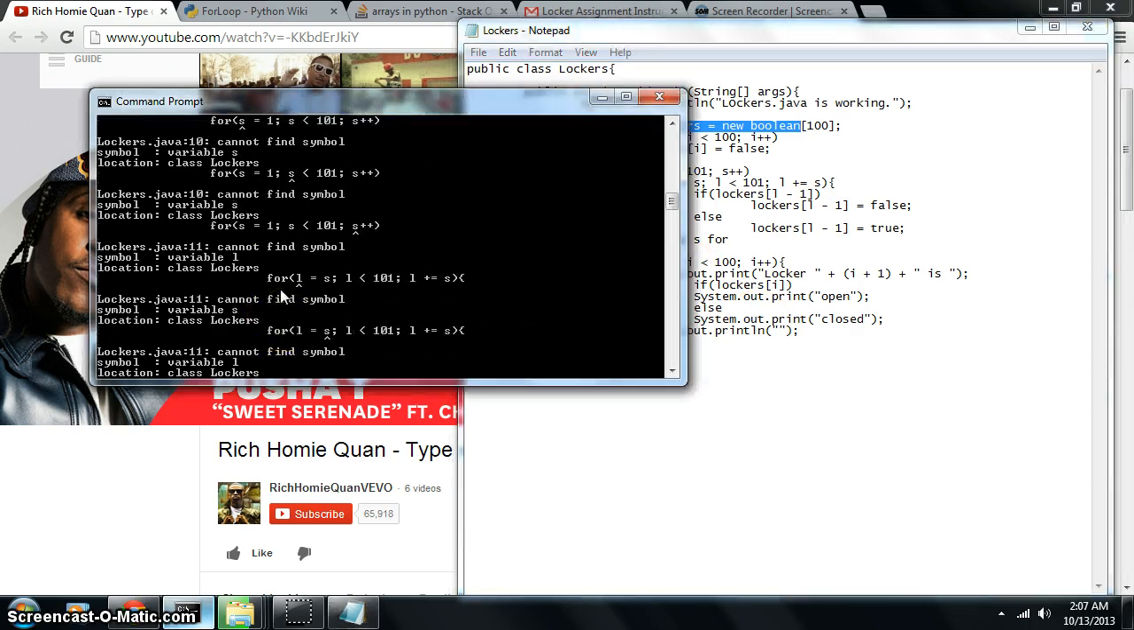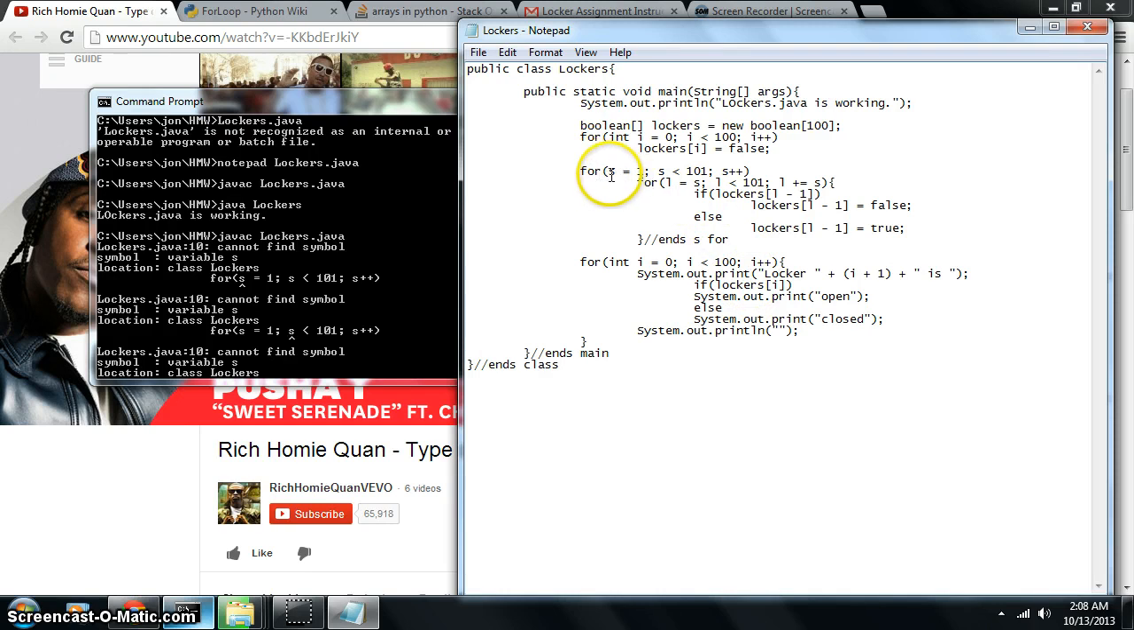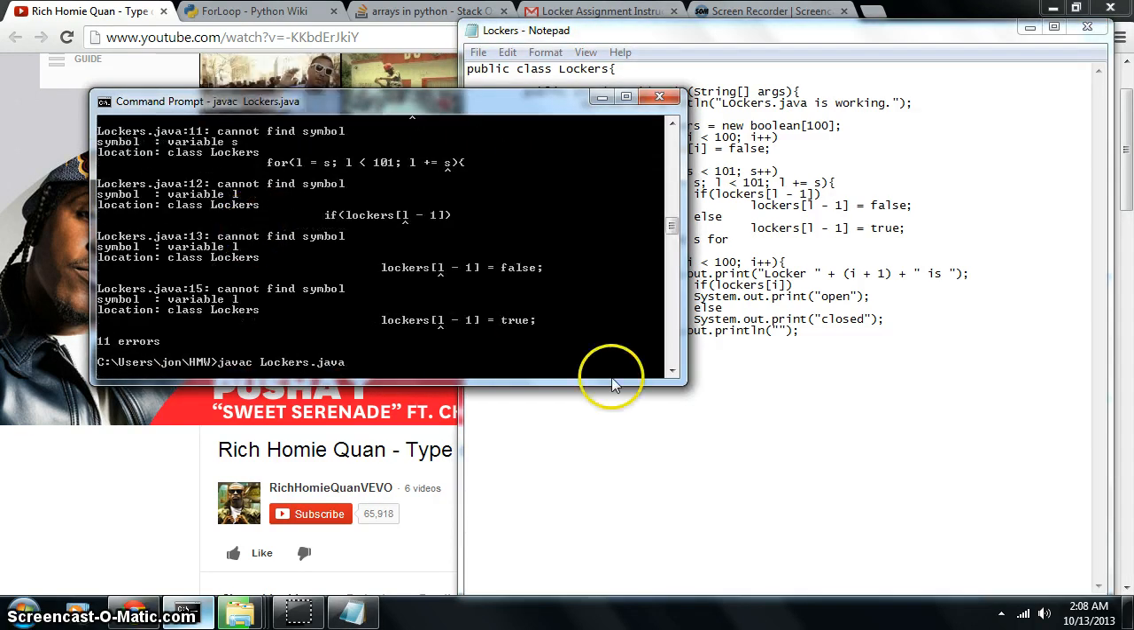What is our first error? Let's look. Cannot find symbol s. Why not? Oh, that's why, because we need an integer. For int s. There we go. Let's try that again. Alright, now let's try that again.